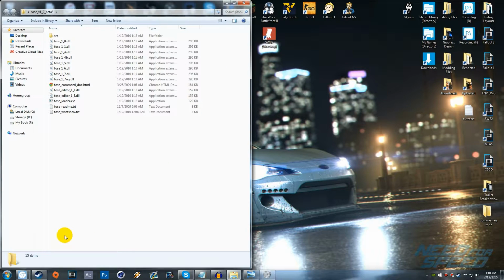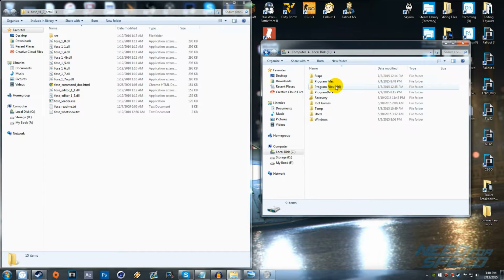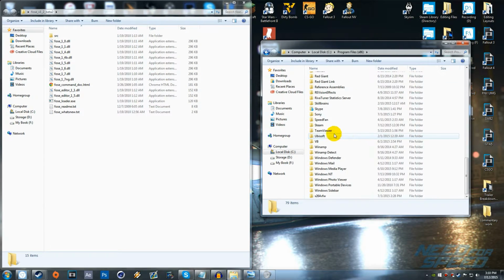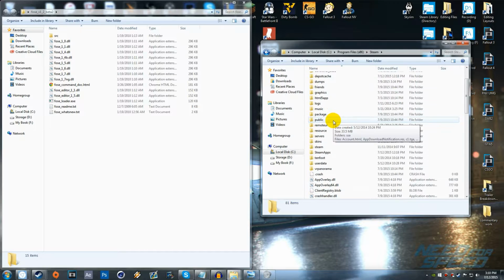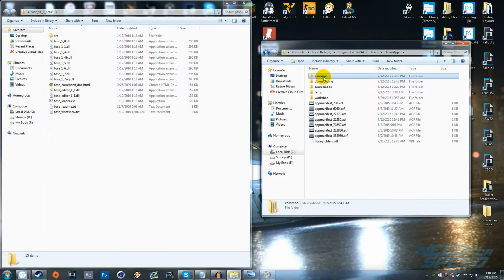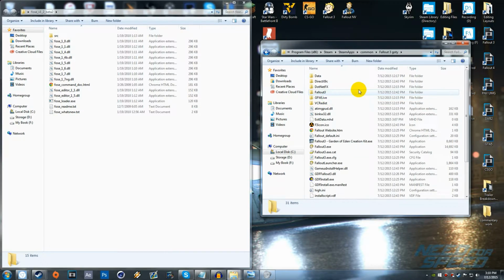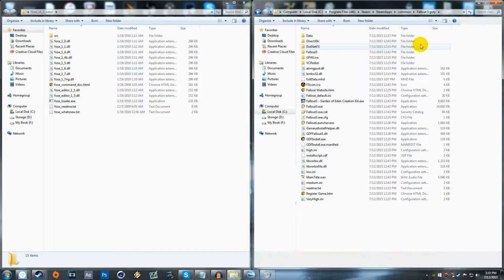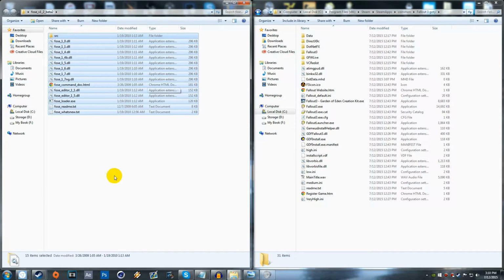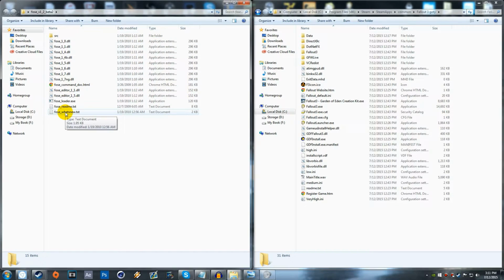Now what we're going to want to do is actually open up the Fallout 3 directory within the Steam directory, and we can do so by going to the start menu, clicking computer, going to local disk, going to program files 86, finding Steam, which should be near the bottom, and then find Steam apps, go to common, go to Fallout 3, and then inside here what we're actually going to want to do is take all these files and drag them over.